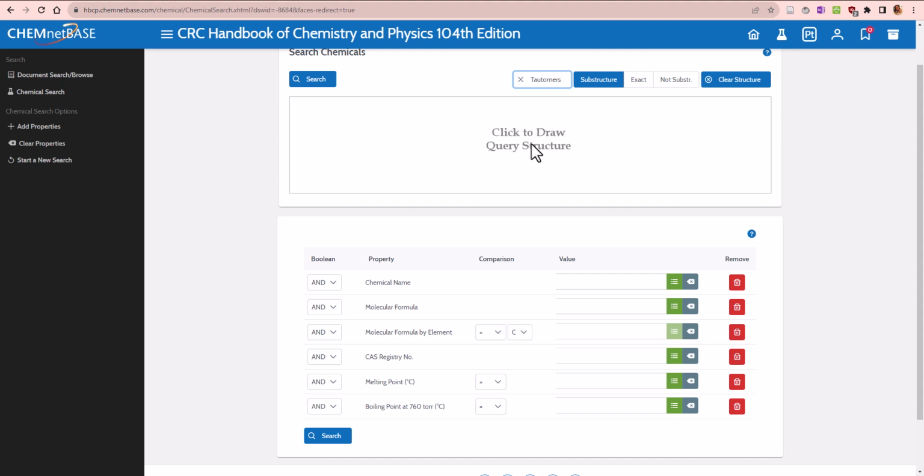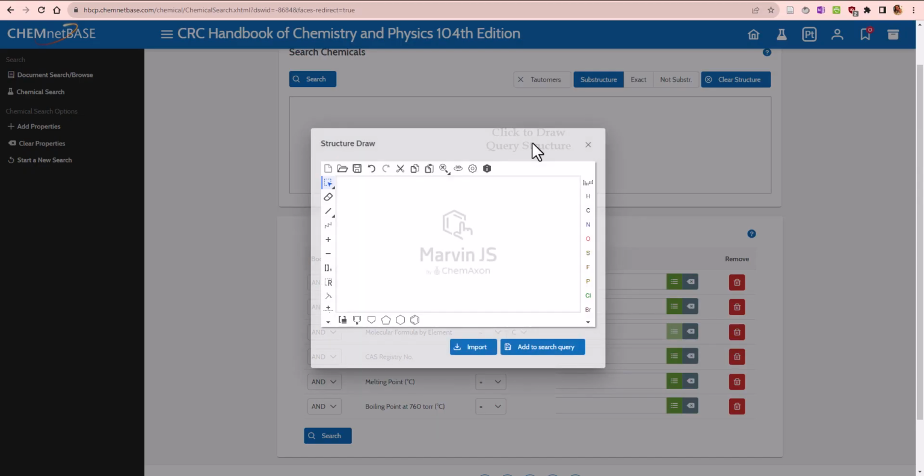I'm going to get started now by drawing, but we'll pop back at the very end and do a fast search by CAS registry number too, so that you know what that looks like. So you'll see when I click, I pull up a little drawing editor. I have different structures here. I have other ways to add information to my compound here, and I have specific elements right here on the right side of my screen.